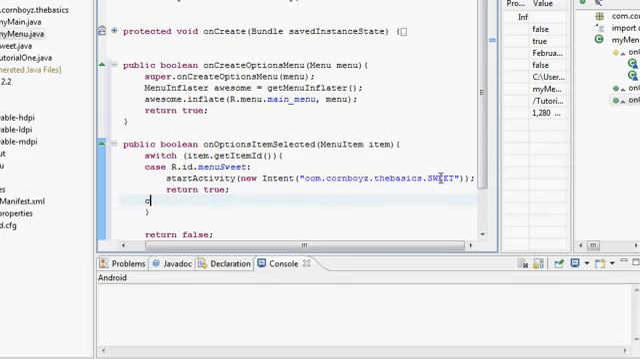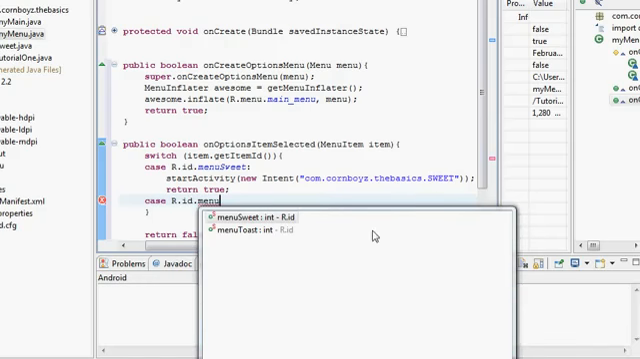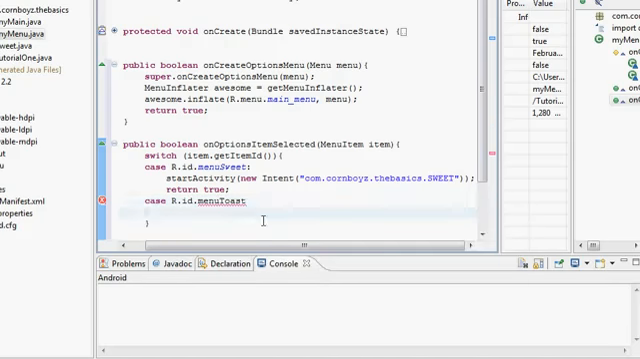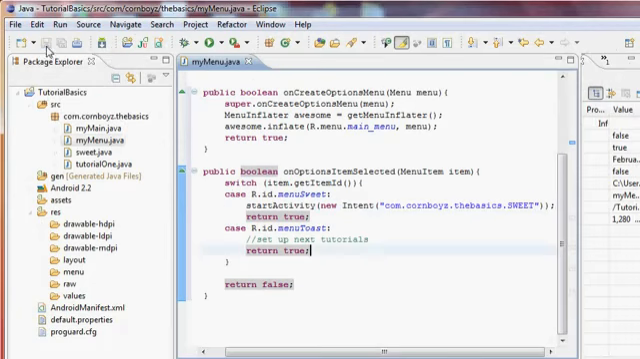Okay, and now we also want to set up a new case, r.id.menu toast, and for now we're just going to set this up as doing nothing. So we're going to say set this up next tutorial, and we'll change that one in the next tutorial as well. Basically, and we want to say return true as well. Doesn't really matter what the return is for these, but we're going to say return true and save it.